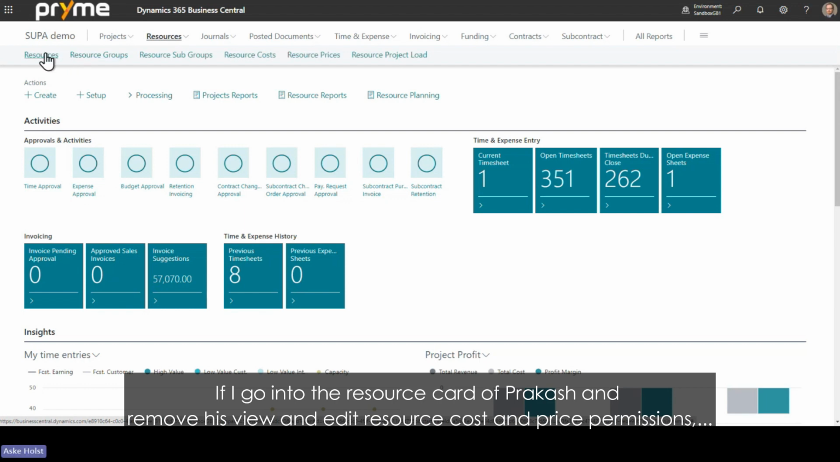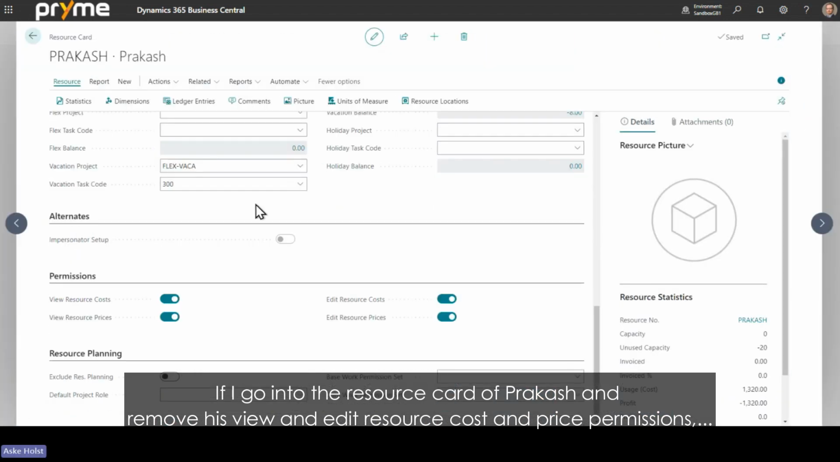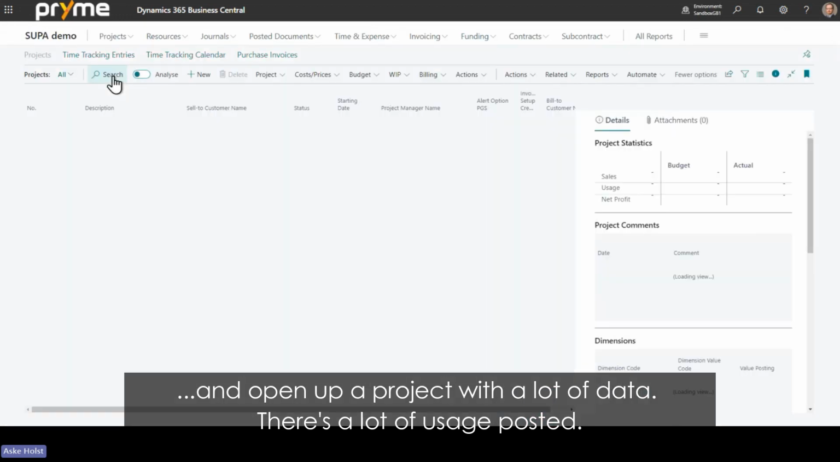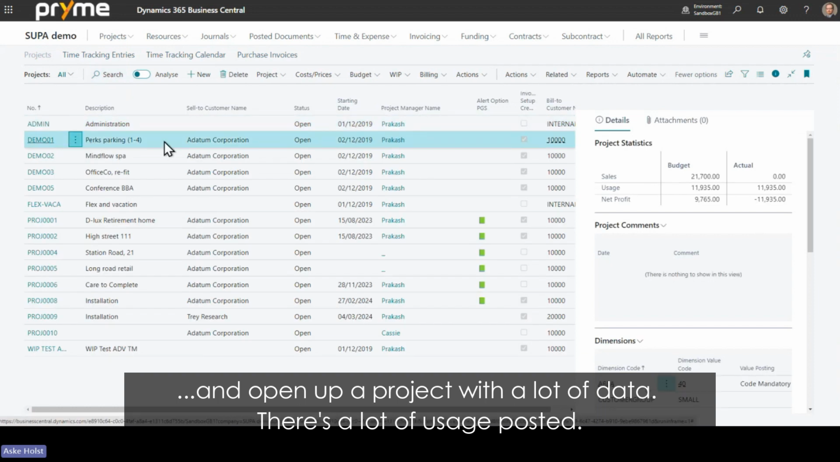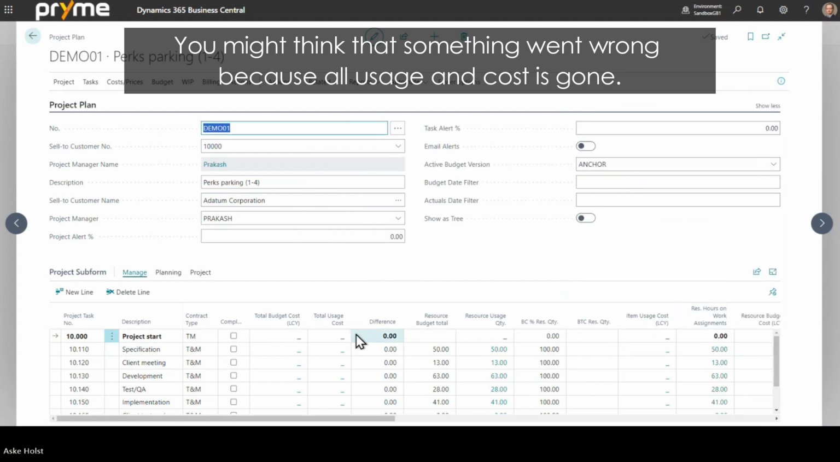So if I go in here and say, Prakash, he cannot edit and he cannot even view resource cost and prices. And then I open up a project here. Let's take demo one, which we know had a lot of data. We can see there's a lot of usage posted. And then we look here and we see, oh my God, all my usage, my budget, everything is gone.